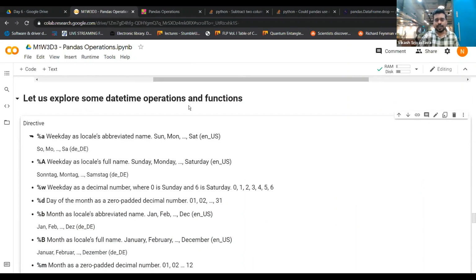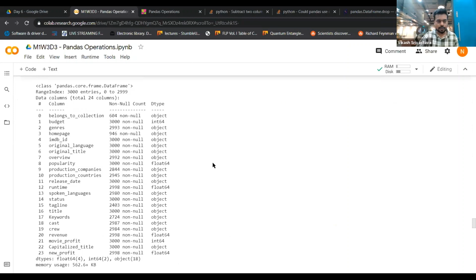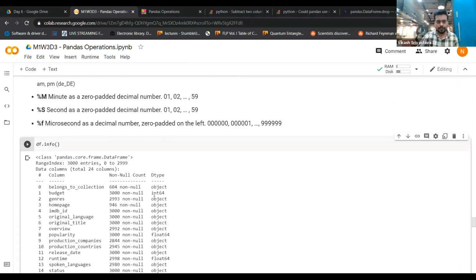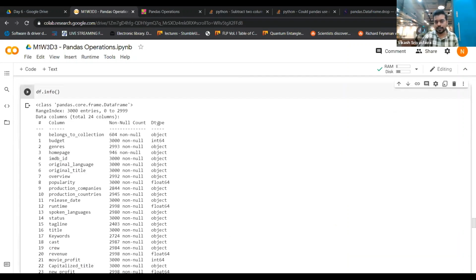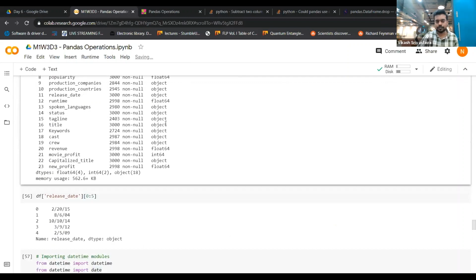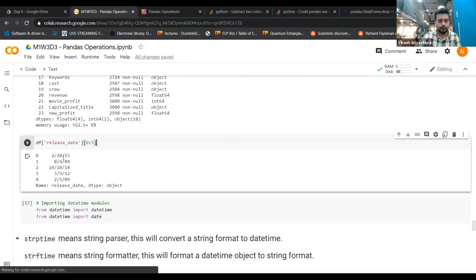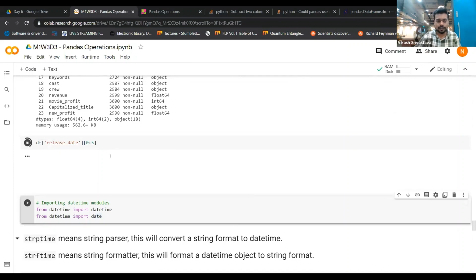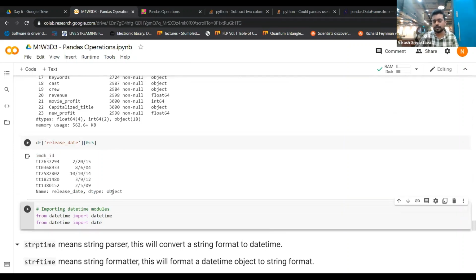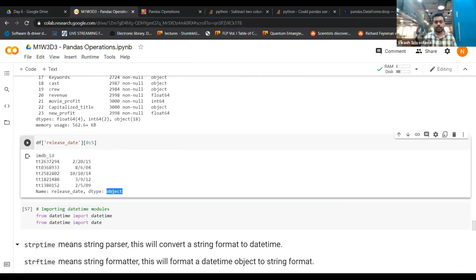Okay, and then in Pandas we have very good support for DateTime operations and functions as well. So let's have a look. As you can see, we don't have any DateTime object or any data type as DateTime, right? Everything is either numeric or object data type. We can also get the first 5 rows for release date, which is our date column, but that is again a string, right? So it's not a DateTime object proper.